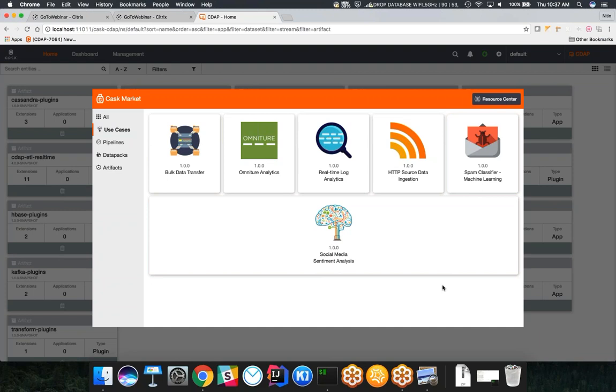We'll have a process that'll allow you to submit these applications into the Cask Market, or solutions into the Cask Market. Each of these use cases can be a multi-step process. So when you want to do omnichannel analytics on top of the omnichannel data that you are collecting, you can easily build a pipeline.